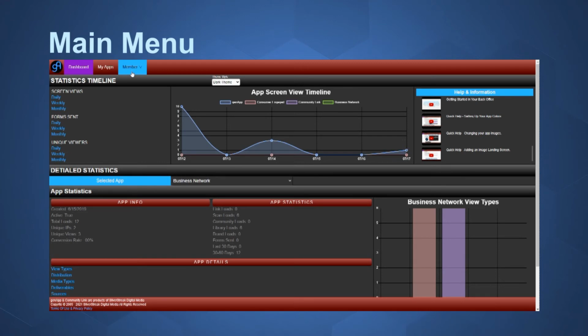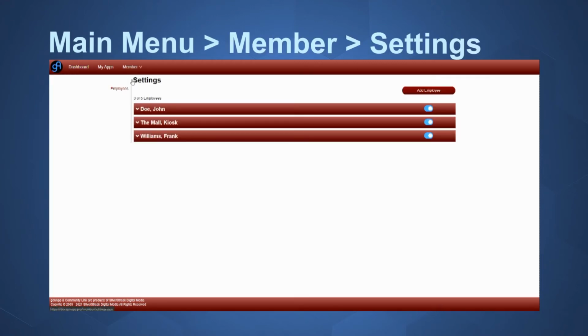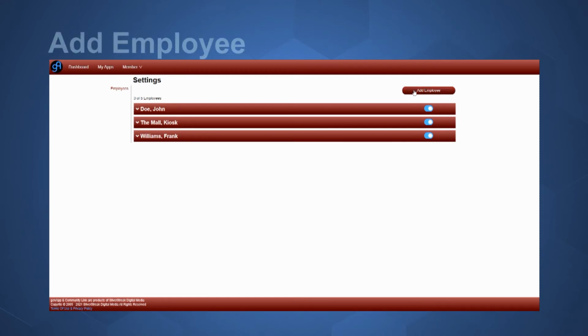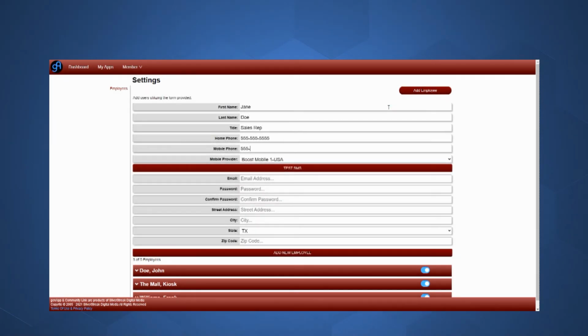In the main menu, select Member. In the Member drop-down, select Settings. In the Settings section, you'll find Employees. Click the Add Employee button to add a new employee. Add the new employee's information in the form provided.